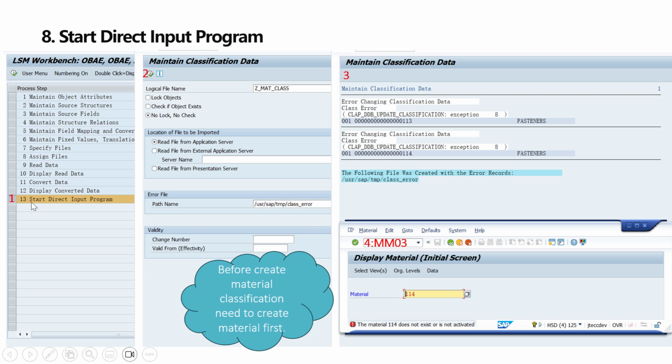Then restart the regular input program. First, we need to click this button, and then you can select the logic file names, not log, not check, and read the file from the application server and the path name. If there are any others, we can find the error list in this path.